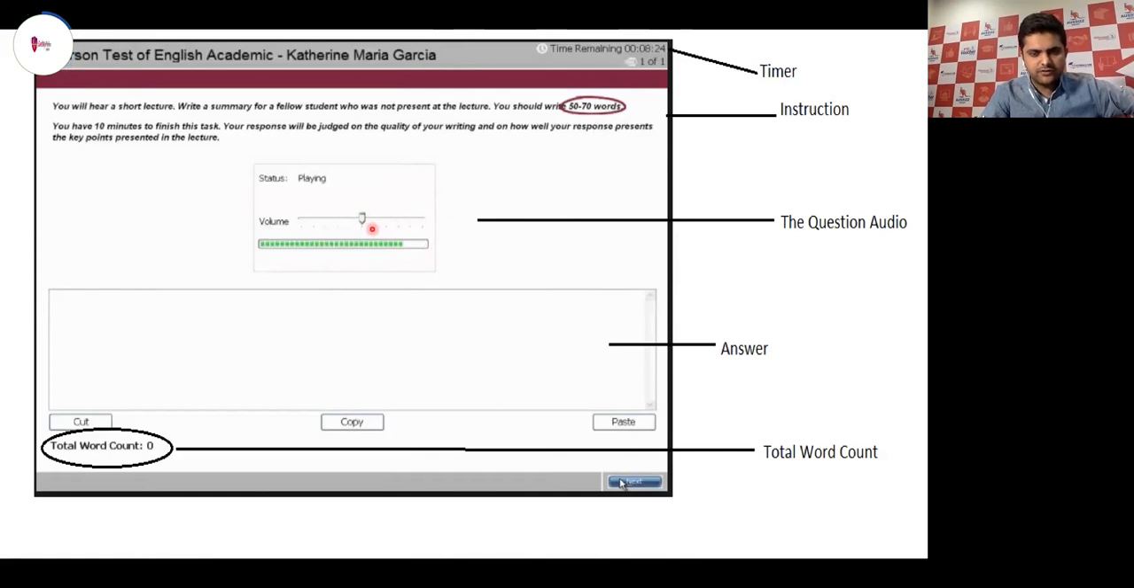You can adjust your volume as per your requirement, and then you have to type in your answer in this box, and you would have a word counter that would tell you how many words you have written, so that you make sure that you write between 50 to 70 words. And once everything is over, you click next to go to the next question.